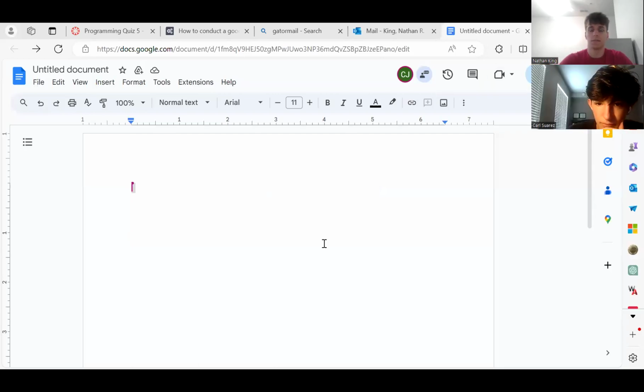Board on this computer. Okay, there you go. It's recording. Nice.